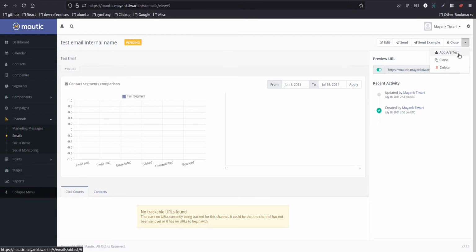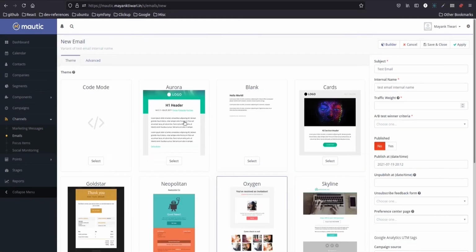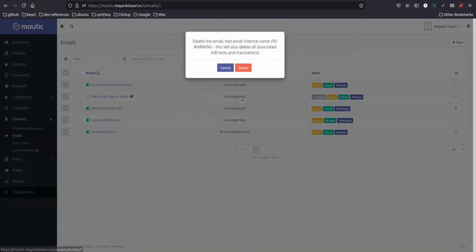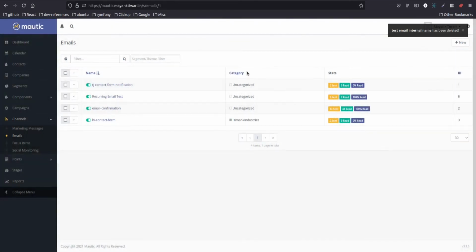So when you add A/B test, you can create another version of the same email, and it will be randomly sent, mostly 50%, and you can see which is giving you a better response, and in future you can decide to use that one. For now, I will delete this because I don't want to send this email to anyone. So this is how the email works, right?